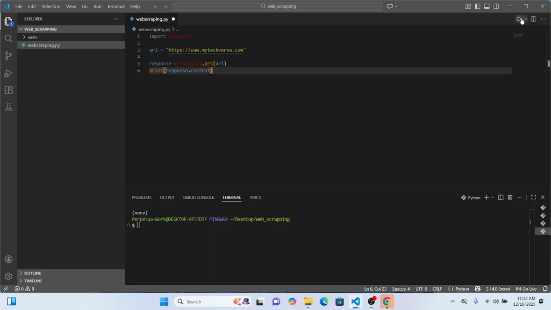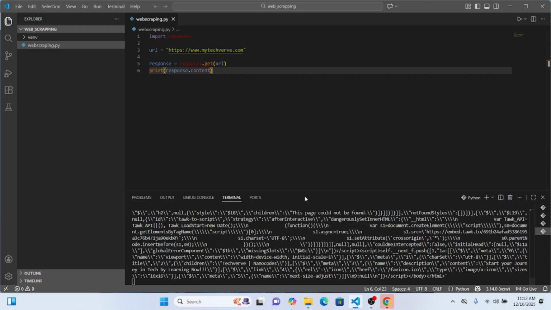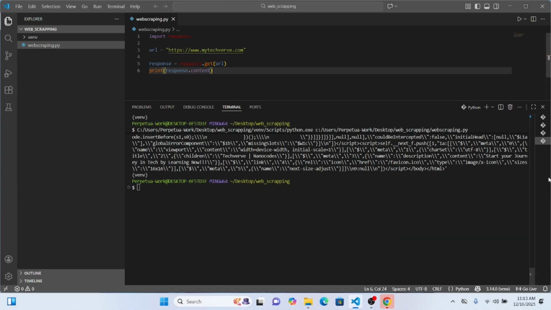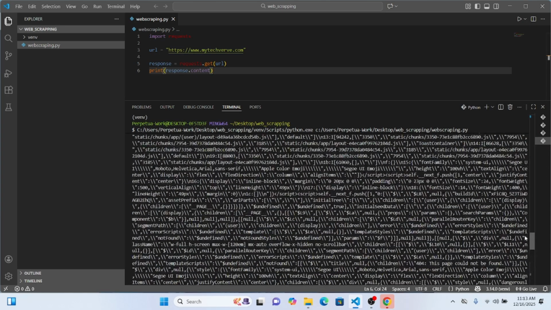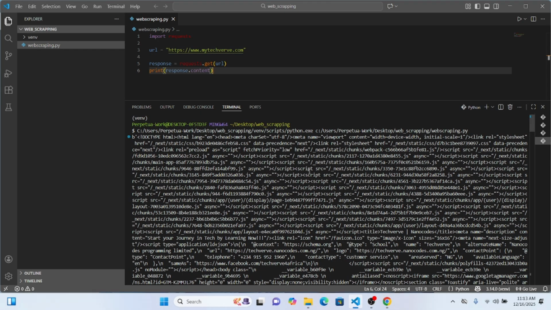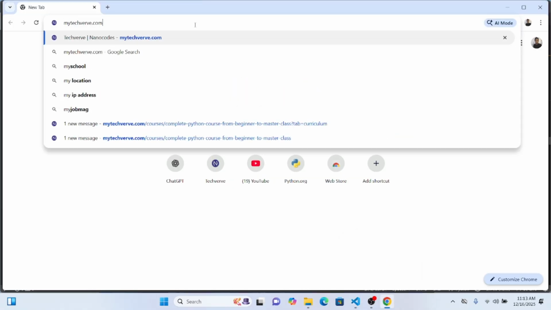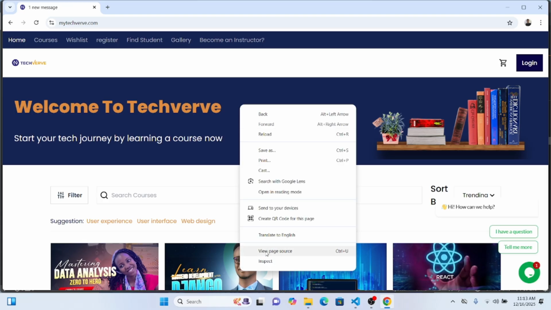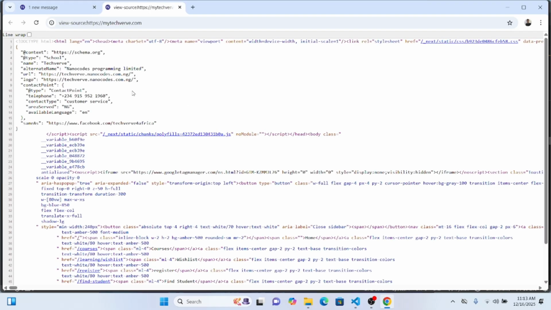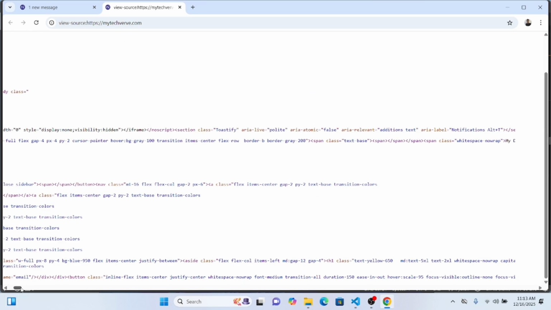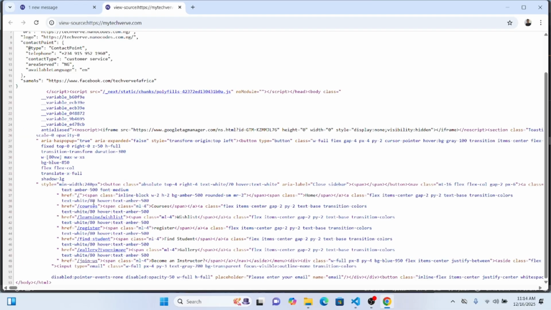Okay, so if we print this, we should be able to see a lot of HTML code. What we are seeing now is the code that made up this particular website, mytechvev.com. So I'm going to quickly go to this website in my browser and type it in, mytechvev.com. If I click on view page source, that is the source code that made up this website. I am going to see all the gibberish that I saw in the terminal. All right, so it's more of the source code of the website.